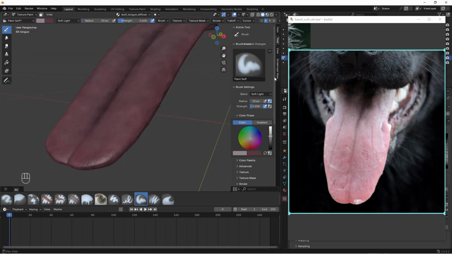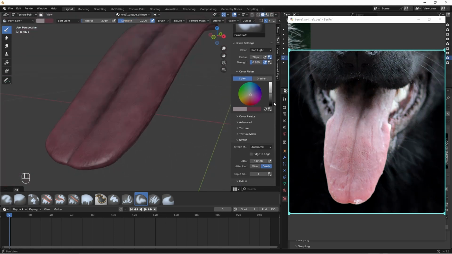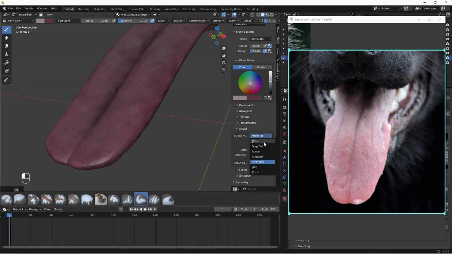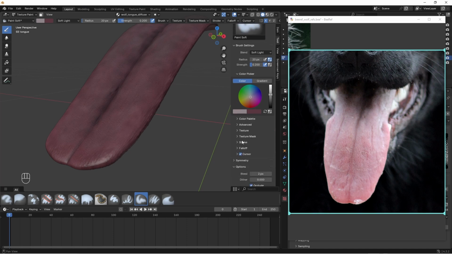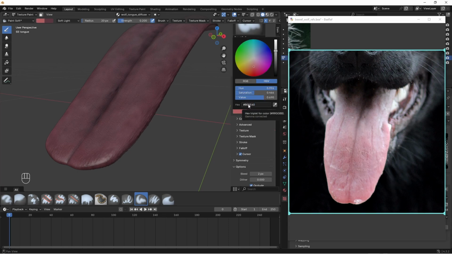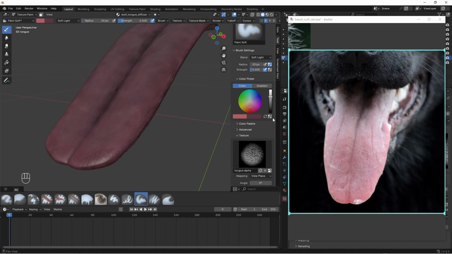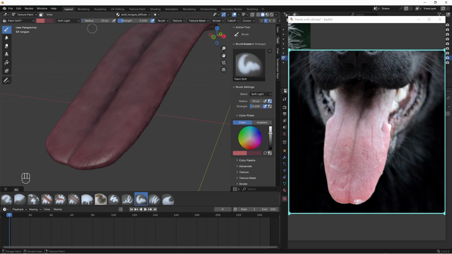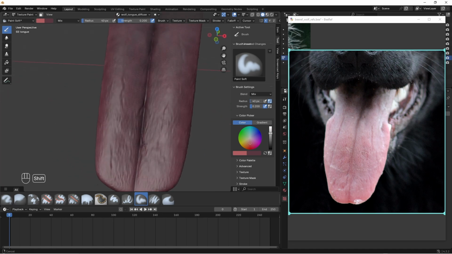We're done with the alpha texture. Change the stroke method to space. I changed it to dots, but you can and should change it to space. We will paint the tip of the tongue with a more vivid color, so feel free to pick it from the reference image. Delete the texture and change the blending mode back to mix. Let's paint the tip of the tongue a little.